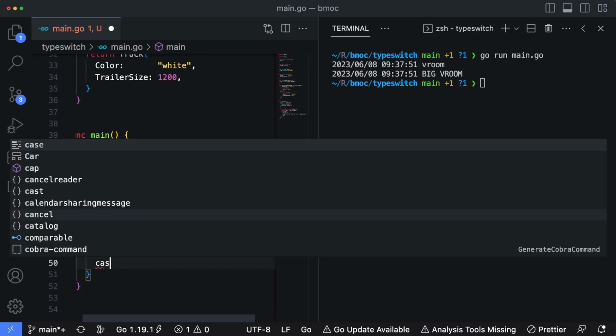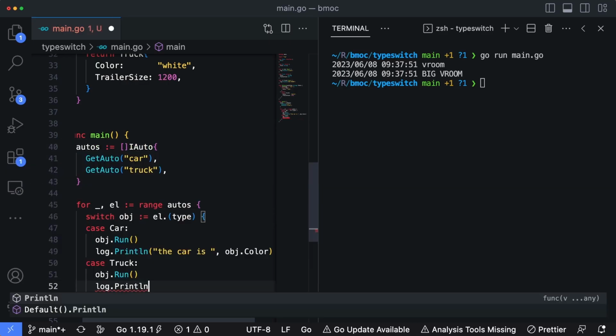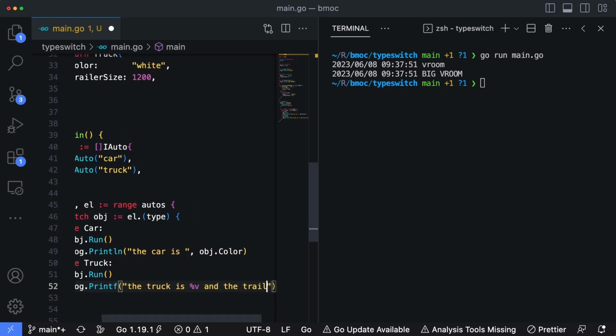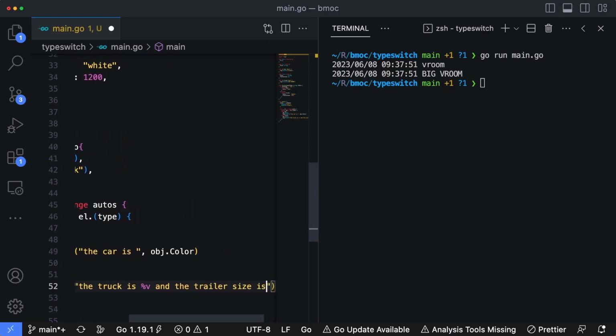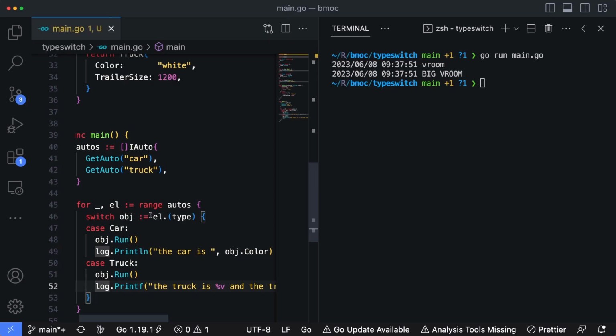And then we can do the same thing for truck. Case truck, we'll say obj.run, which should give us our big vroom. Then log.Printf: the truck is %v, and the trailer size is %v. And then we'll pass in obj.color and obj.trailerSize. This is just to format the string to spit it out the way that we want it to.